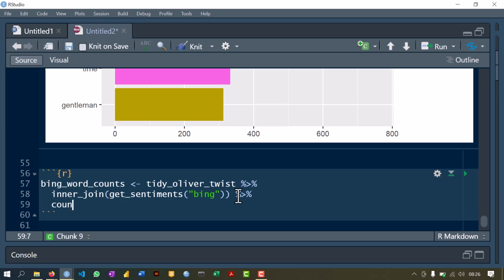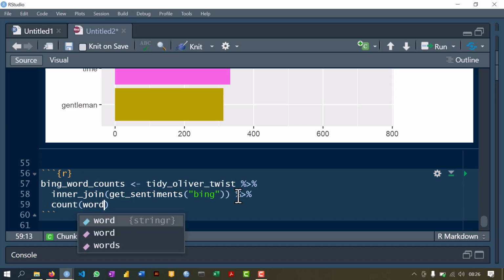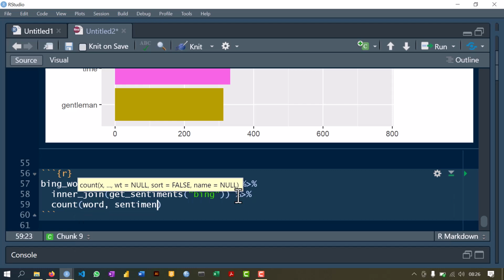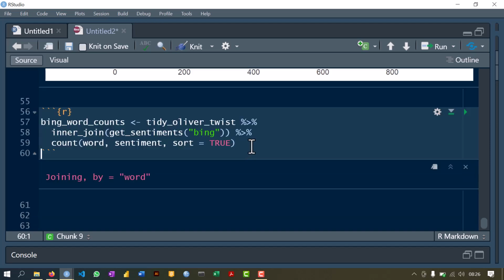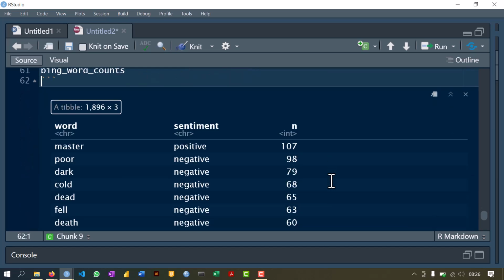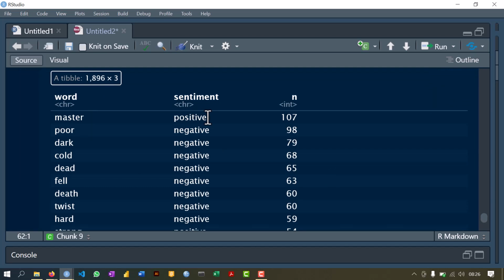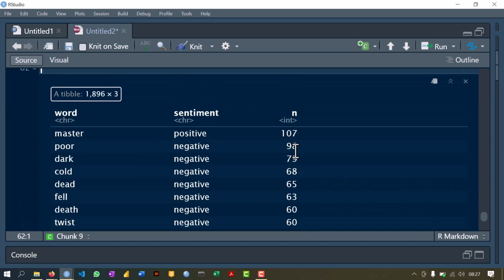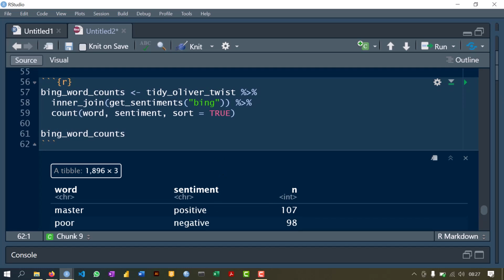Then we have count. We're going to count these words by sentiment. Then we're going to sort. So we already have it. Let's have a look at the data, bing_word_counts. You can see the word master is a positive sentiment and it occurred 107 times. The word poor is a negative sentiment, occurred 98 times. The word dark is negative and occurred 79 times. So this is showing us the sentiment of each word. We now know that master is a positive word, poor is a negative word, and dark is also a negative word.